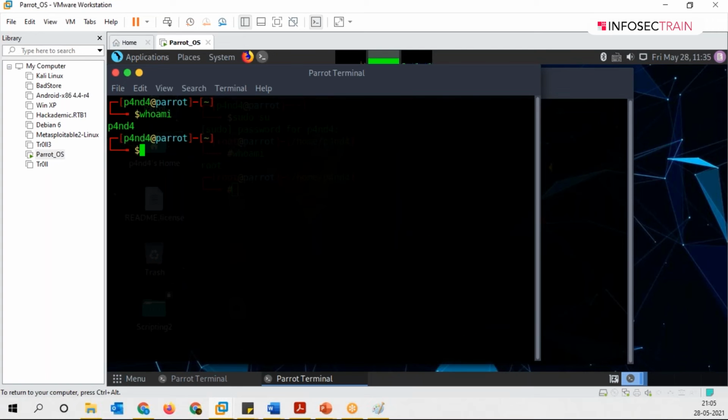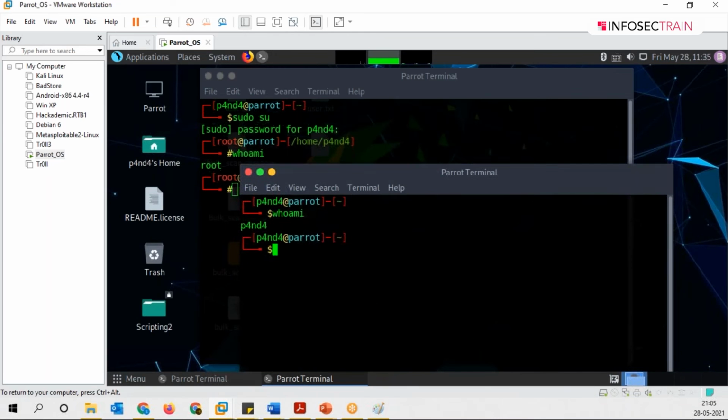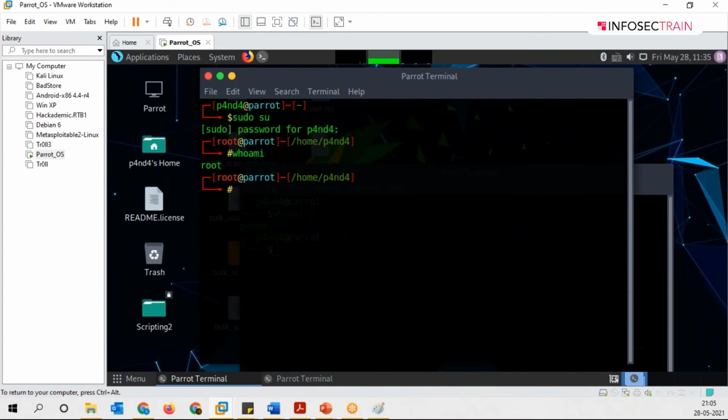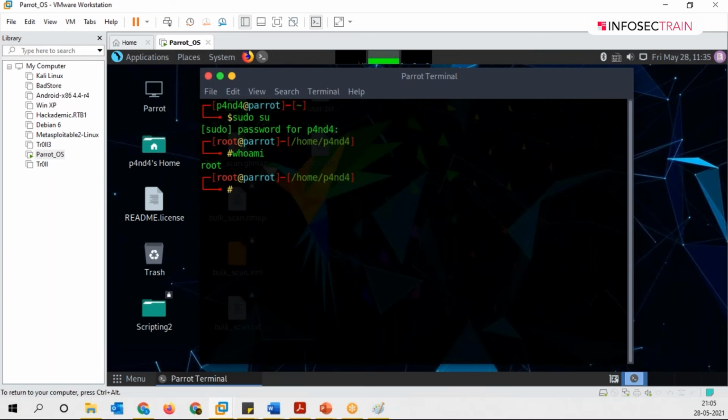So it says you are Panda, the current login user. And in this one, I did the sudo su, I became the root user here. And when I did whoami, it says you are a root user. Yeah, good job, perfect.